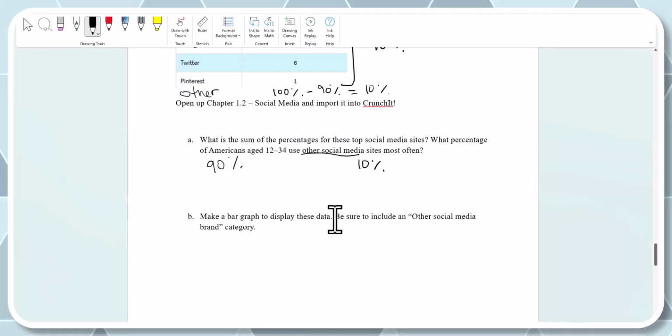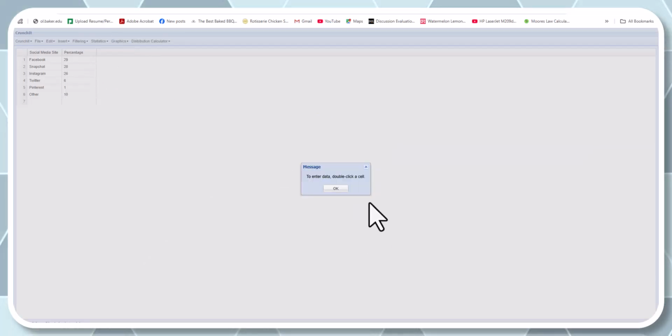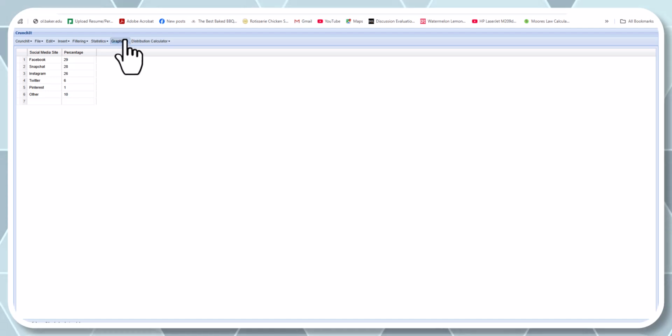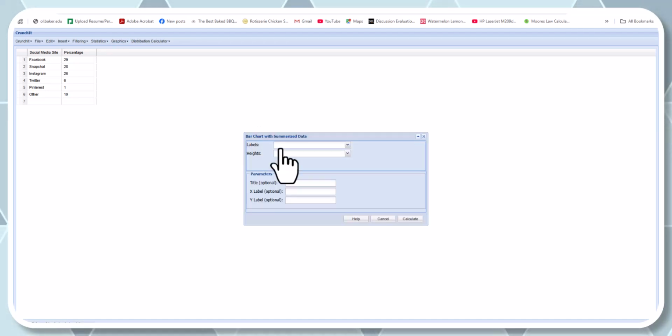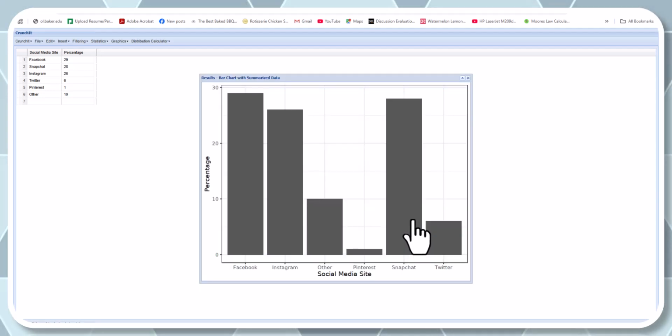So we're going to make a bar graph. So we're going to go to graphics, bar chart with summary data. Our labels will be social media and the heights will be the percentage. And we're going to hit calculate. And this is our bar graph. Now this one looks pretty decent because none of the words got cut off. And they're not all on top of each other like in the other graph. So I like this graph right here.